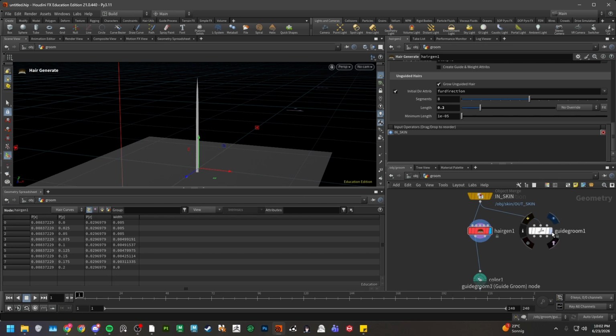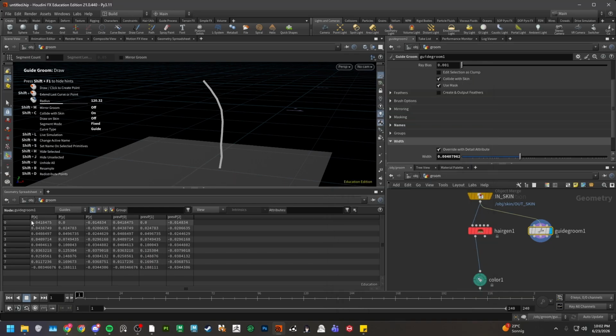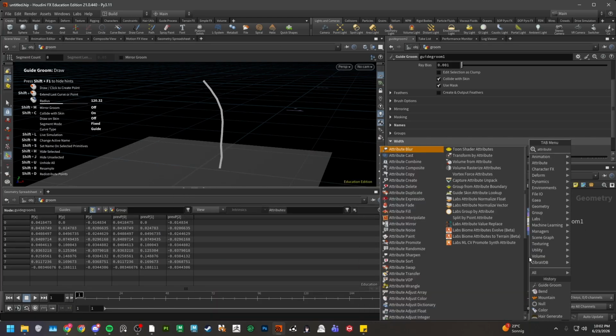attributes. If we look at our guide groom here, you might say, well, it's not the points, it's a detail attribute. And yes, this is true, but the nature of detail attributes is that these are applied on all points and all primitives equally. So you could also interpret this as the width value being applied to every point, which is why the width value is constant.